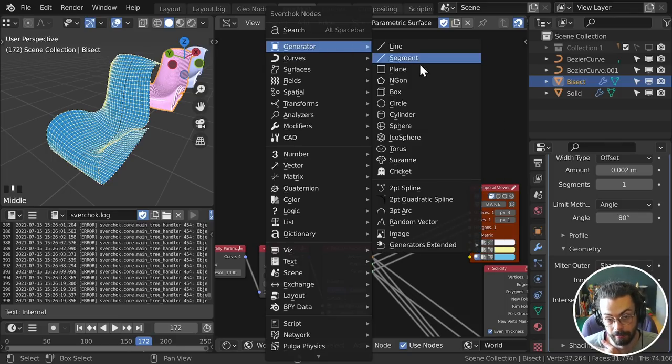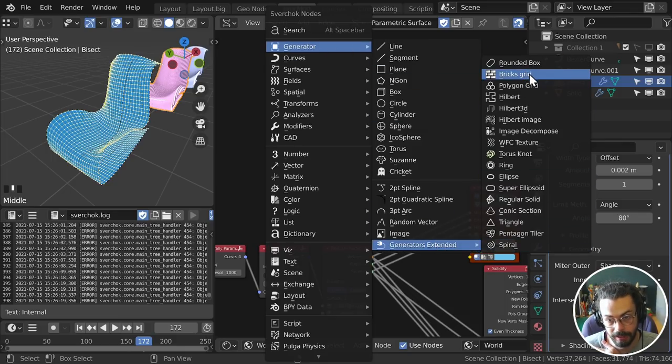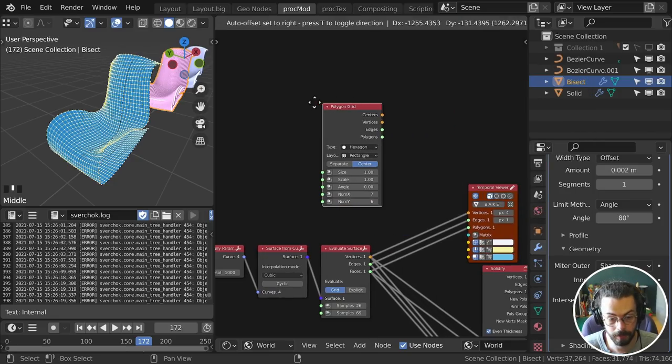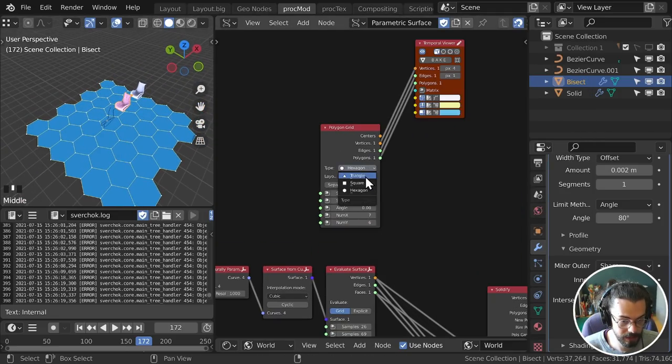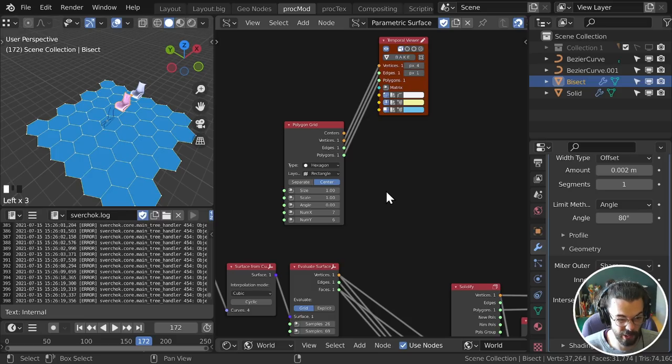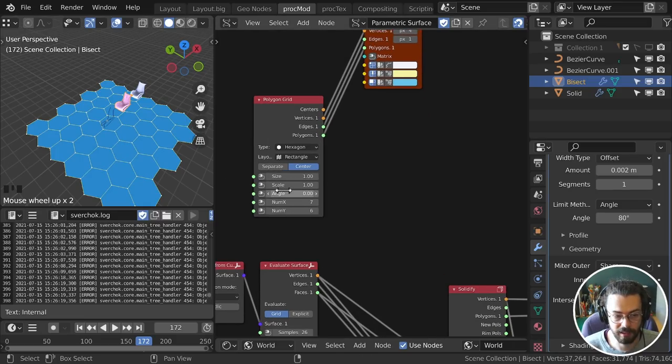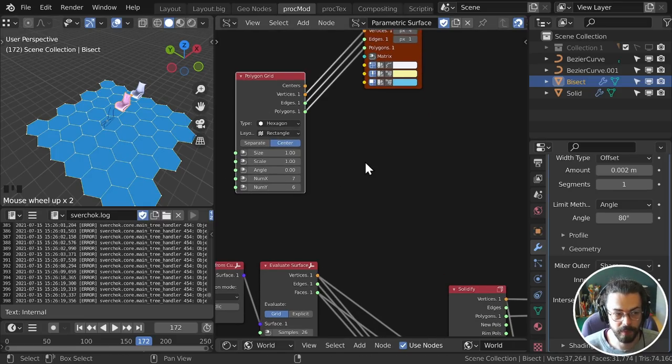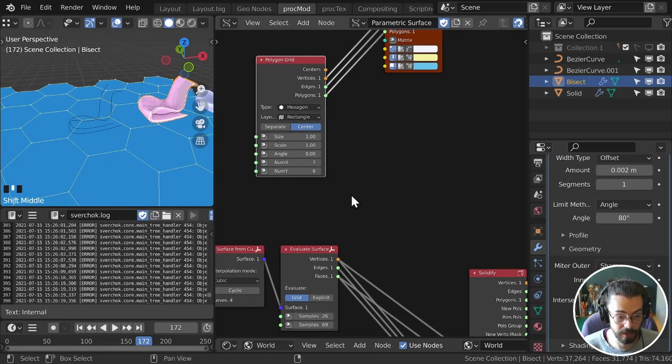So I'm going to use a generator. Generator's extended. You could use a bricks grid, polygon grid, pentagon tiler. You could use anything that you wanted. I'm going to use a polygon grid, and this will give us something like this. Let's use hexagons just because they're kind of trendy. We don't need to worry about the size or the scale or anything like this, because it's going to be applied to the scale of the input surface.